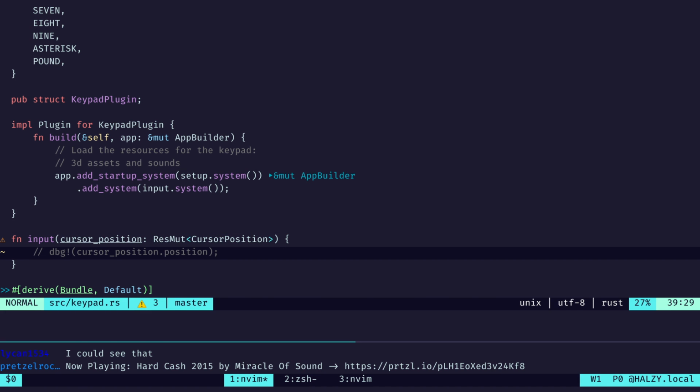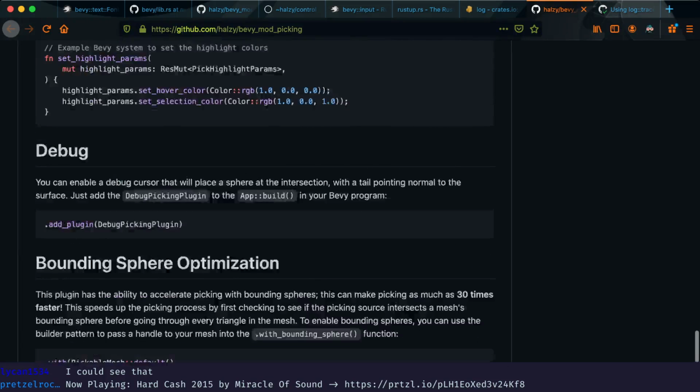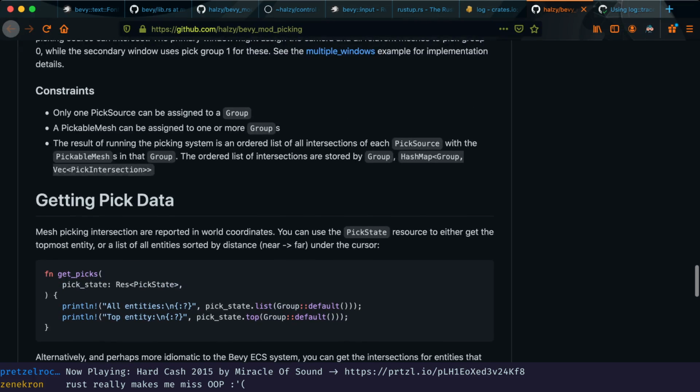All right, so coming back, what were we looking at? Bounding sphere optimizations. Yeah, that's right. So we get the picks, pick state, all entities, top entities. Well, that seems really, really simple.